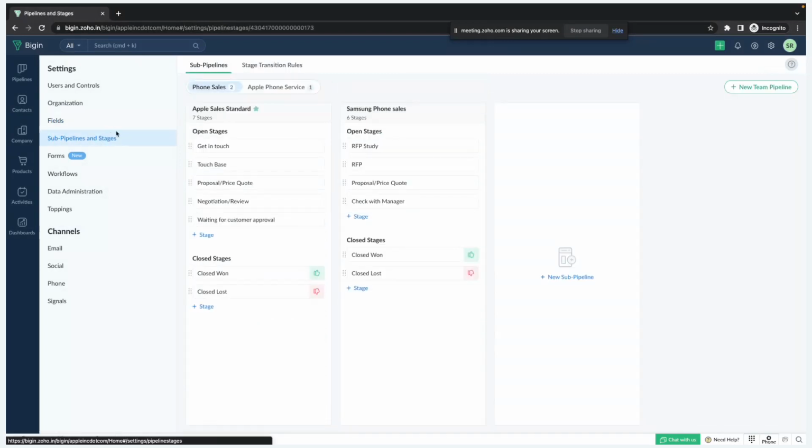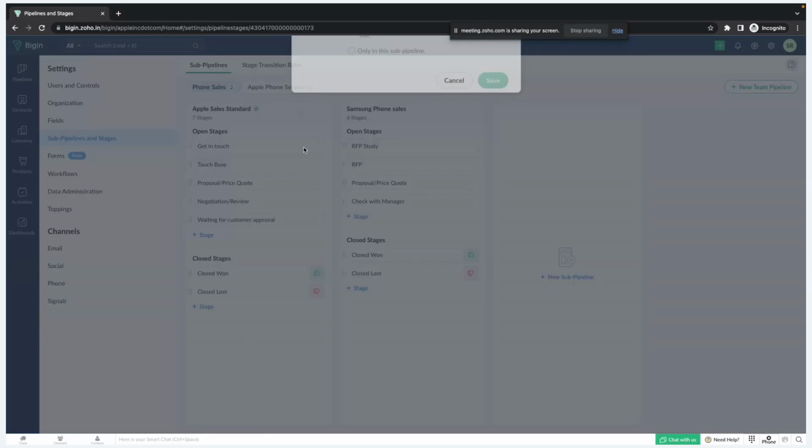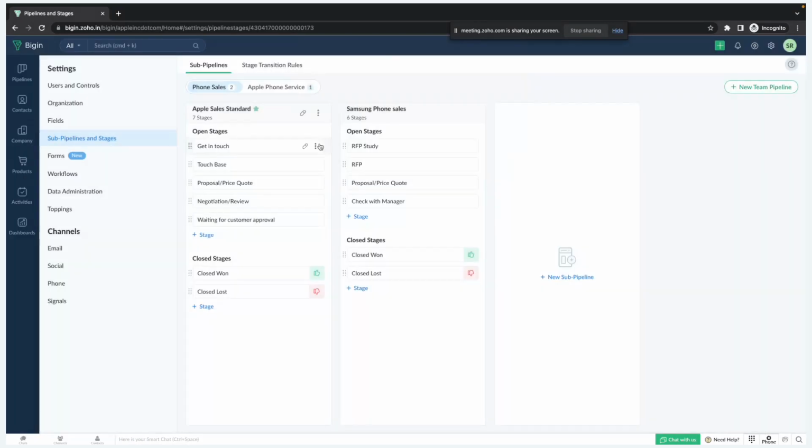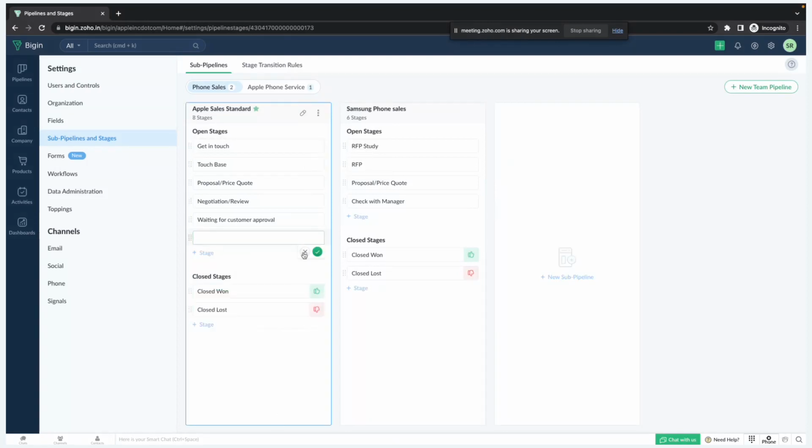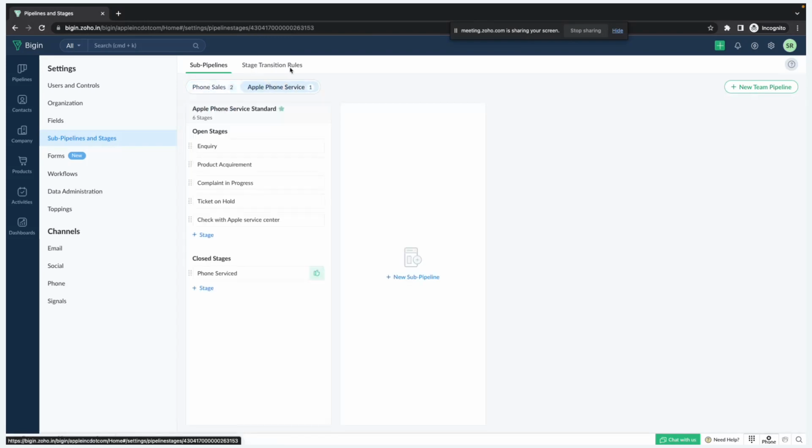So next is sub pipeline and stages. This is where you can edit, rename, or rearrange the position of the stages available in your pipelines. So if you want to edit, just click on this and edit it. If you want to delete, just click on this and you can delete it. You can also add new stages on your pipelines as well. You can do this for all of your team pipelines.